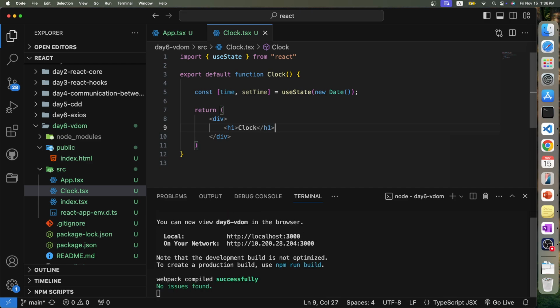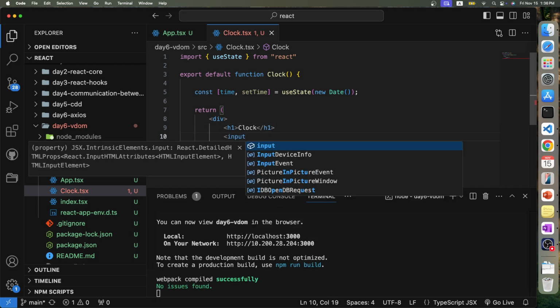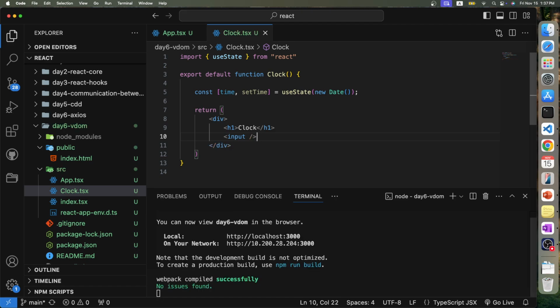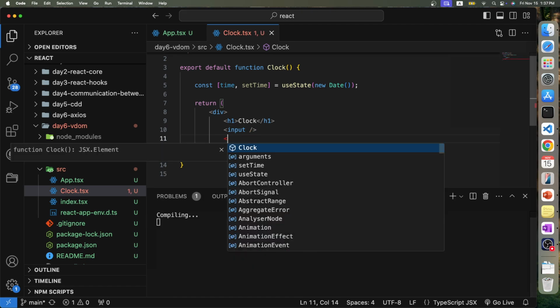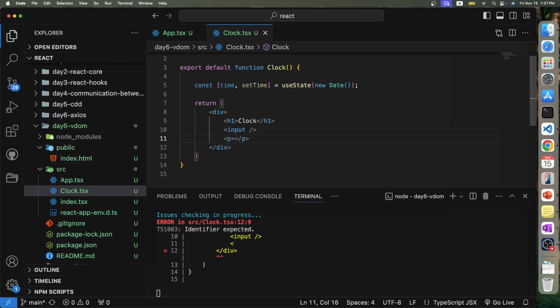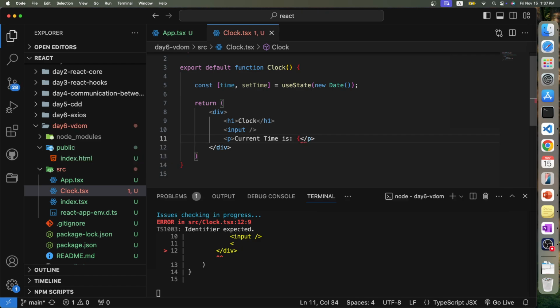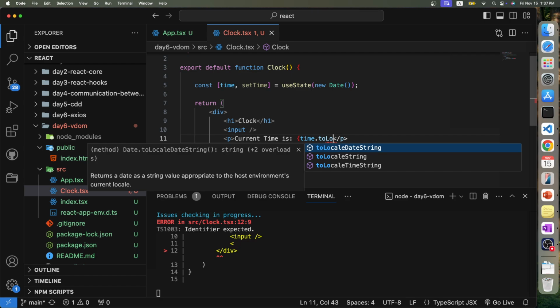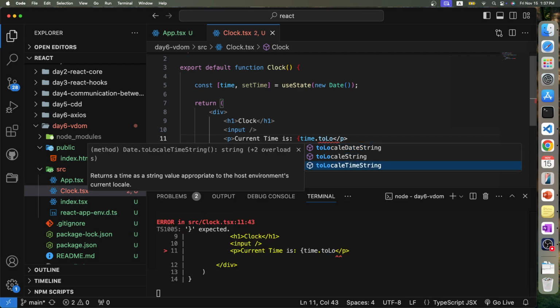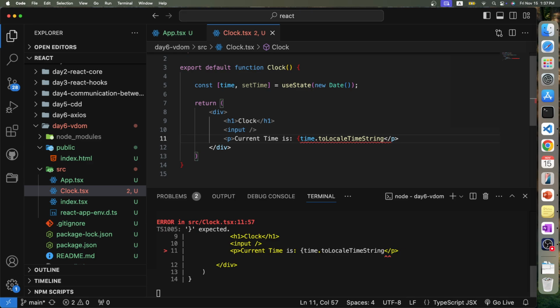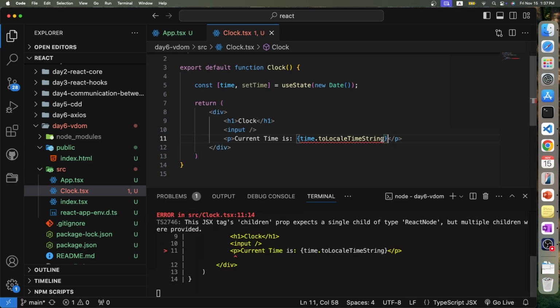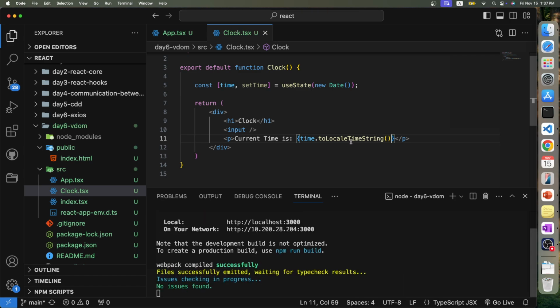Okay. Then here I'm going to have an input, and here I will also have a display paragraph. Current time is the time dot toLocaleTimeString. Okay, so every 1 second I want this one to be changeable. Every 1 second this is going to add 1 that way. So then how can I make sure this one is changed every 1 second?